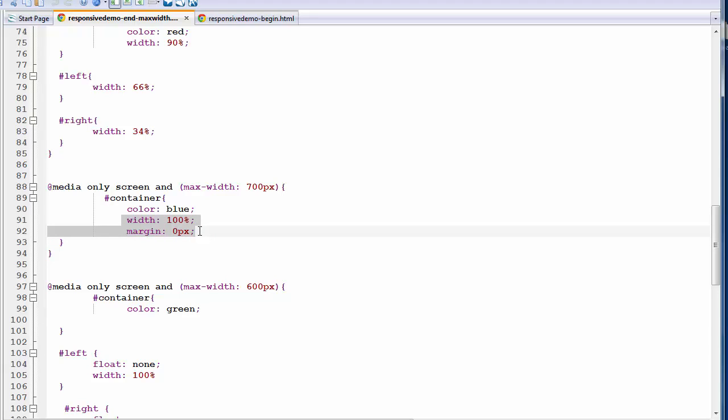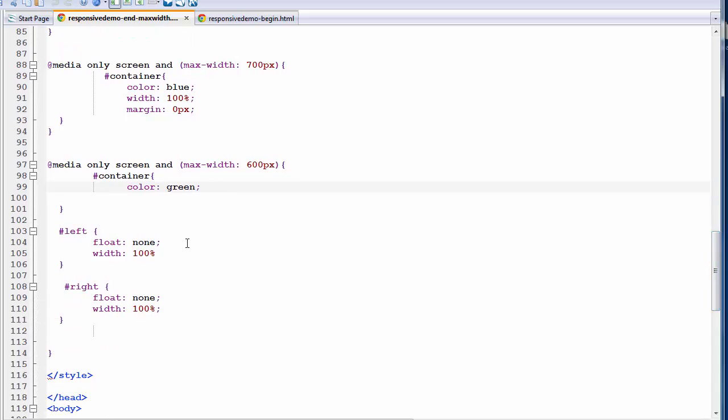Remember, everything is still inherited. In the event of a conflict, the precedence will apply. So here we have a conflict with color, and in this case, green will take over from blue. Now, what we're doing here is we are eliminating the float.